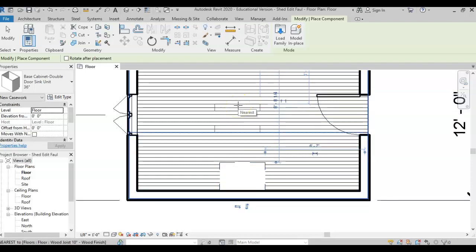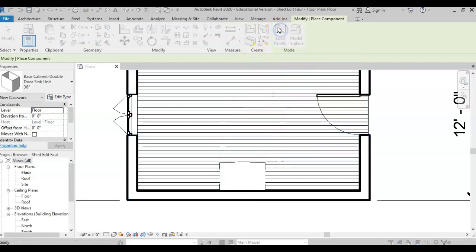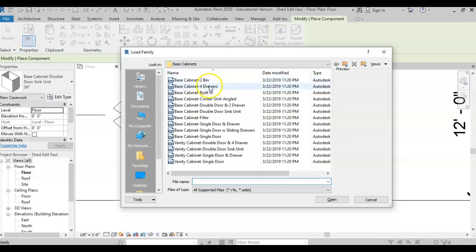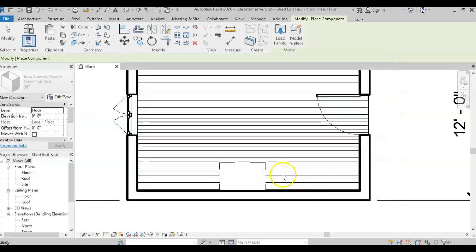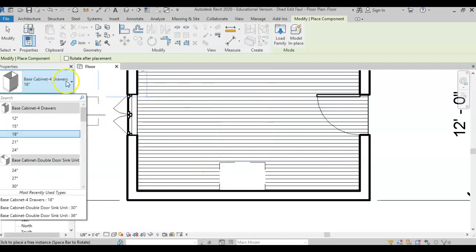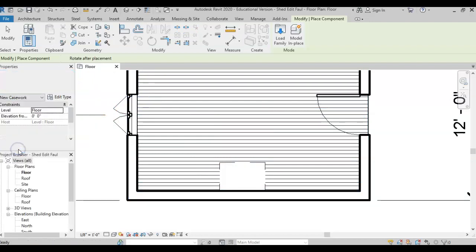Now, I don't want any more sinks in my shed, so I'm going to load in some more cabinets. So I'm going to go back to load family, and this time I'm going to add in some drawers. I like in my kitchen having drawers, so I'm going to choose 4 drawers, and I'm going to click on open. Going to load in all of my drawers and it's going to start with a default, which is 18 inches. Probably don't want an 18-inch cabinet to begin with, so I'm going to start plopping in some 24-inch cabinets. So I changed the size.